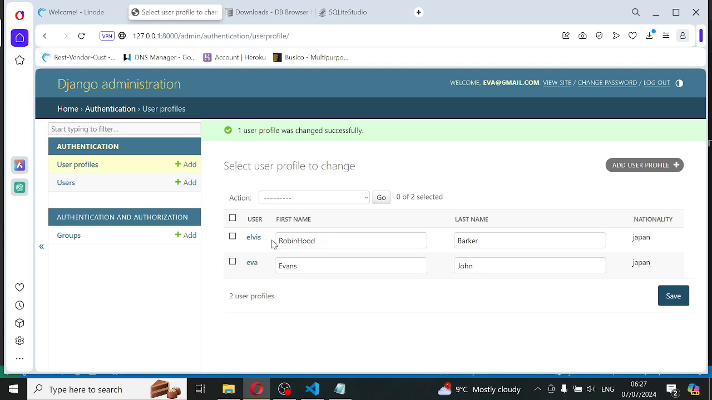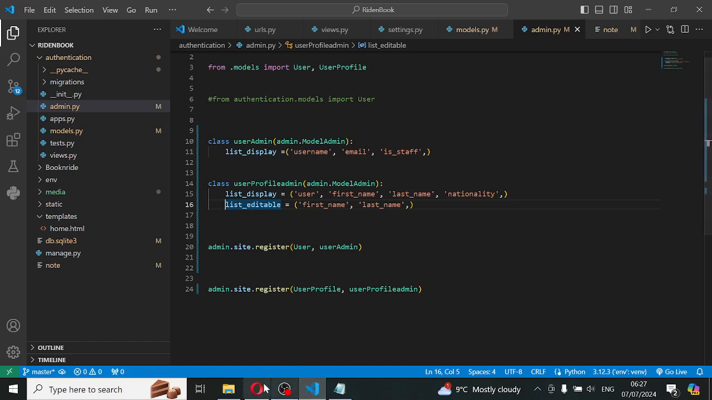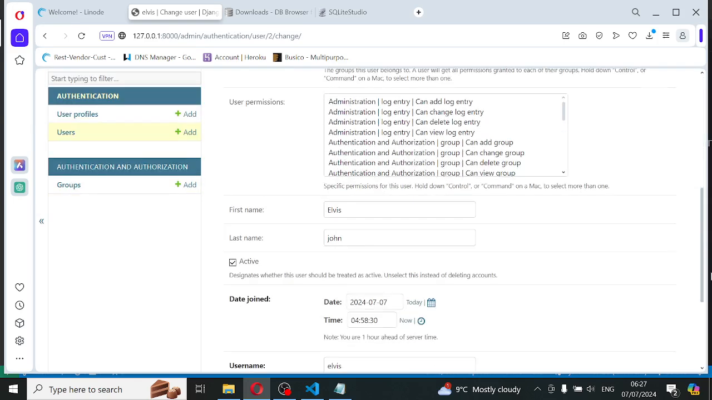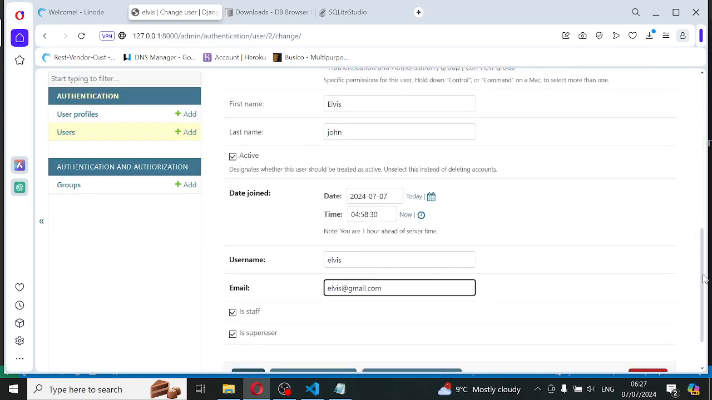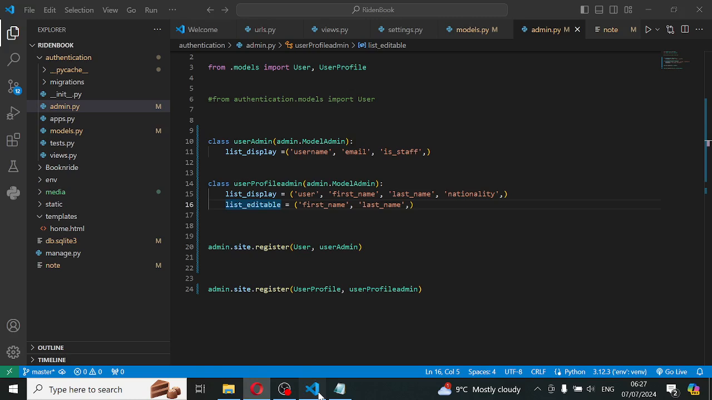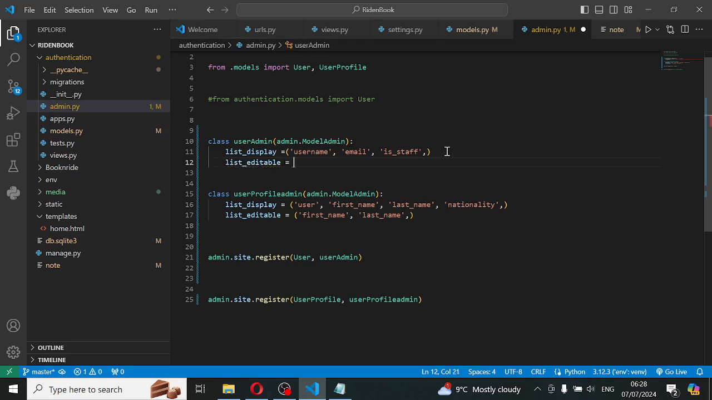It has edited it. So you don't necessarily need to open it up to see the detailed view before you'll be able to edit it. Now let's do the same thing for our user profile, these users. I want to be able to edit the email from here instead of opening it first before editing it. I can edit it from here and click on save, but I want to be able to edit it here. Now you simply go here as well, this user admin, press enter, click on list editable equals.